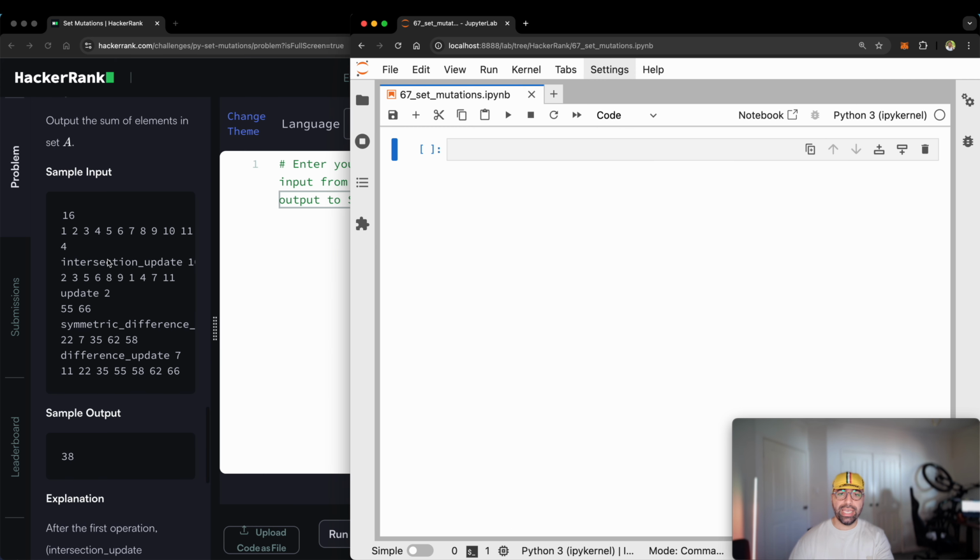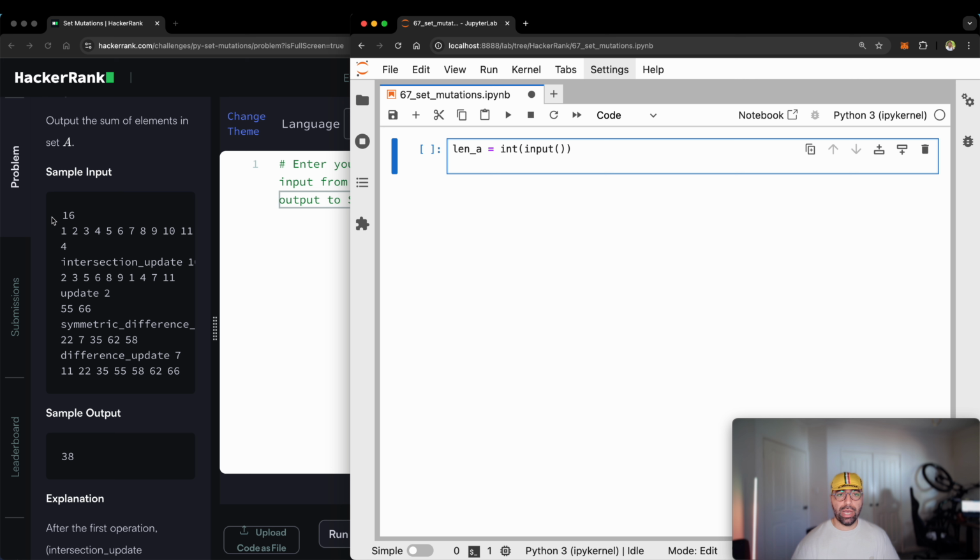So I'm just looking at the input, right? For starters, I will receive the len of A, which will be coming through an input function. If you haven't seen my video on the input function, the link is up the top right. And we know that the input function normally gives us a string. We need to convert it to an integer. So let's do that. That will be this first line covered.